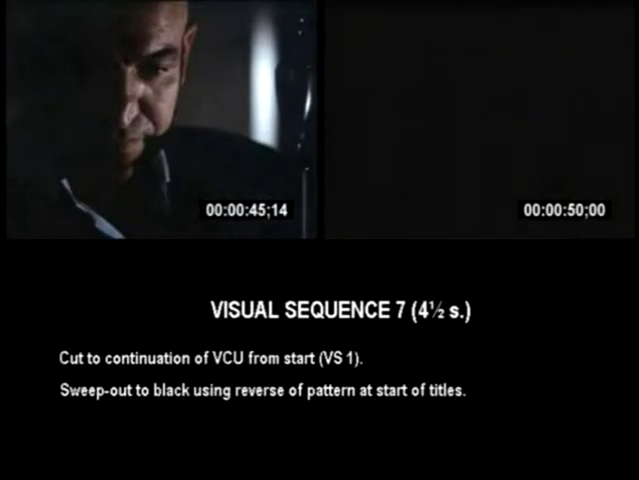Visual sequence 7, which occupies the last 4.5 seconds of the opening titles, cuts from the previous close-up to a continuation of the VCU take from sequence 1. This VCU is then swept out to black using the same rectangular spiral mask as at the start.